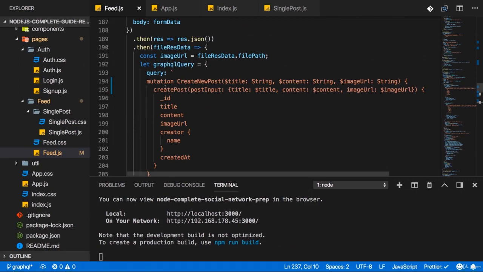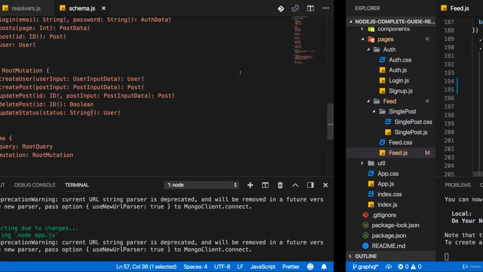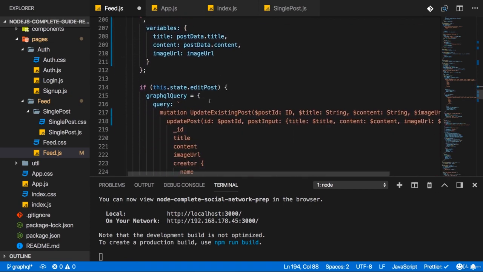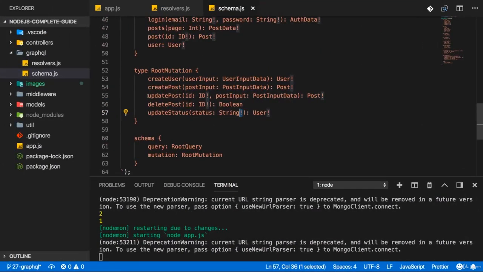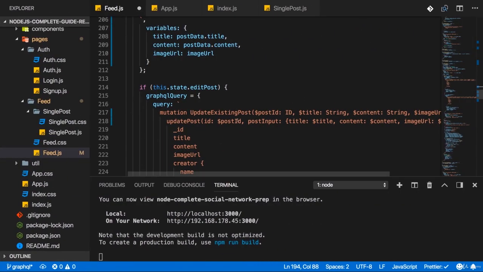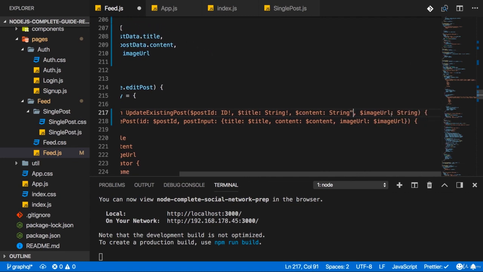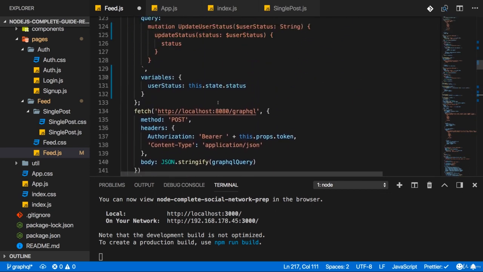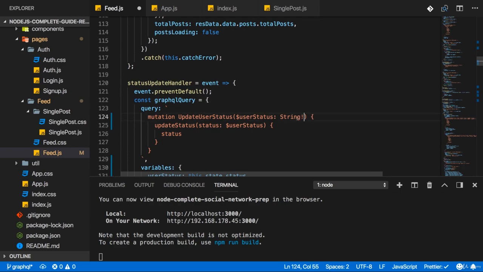The types you assign in your frontend for your variables have to match the types in your backend schema. So here, for example, in create new post, all my strings are required. And for update existing post, for update post, we also have the same type of data and a required ID. So we should make sure that we add that exclamation mark after all these values, because they are required in our schema. They have to be required in our front end too. So let's add this also on update status.